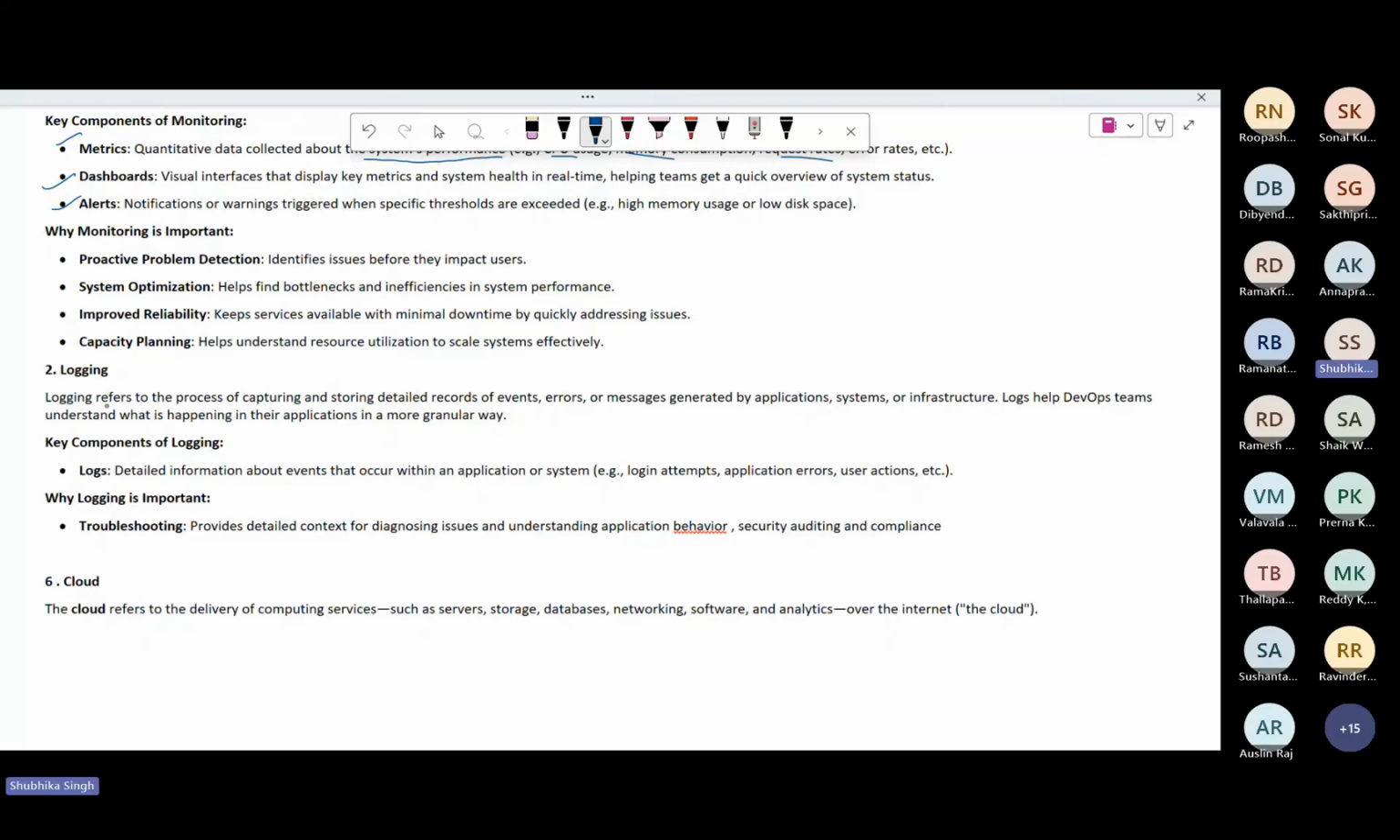So, logs store the detailed information about events that occur with an application or system, like login attempts, application errors, user actions.